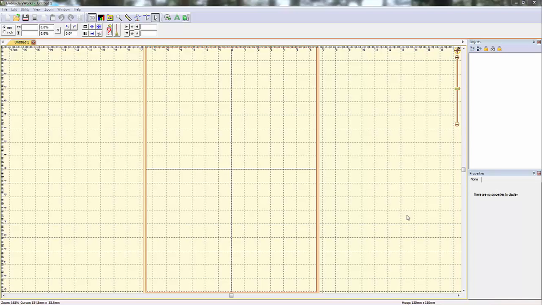So what you will need to do this: you will need to have the program Embroidery Works, either Everyday or Advanced, either one will work, and you need to have a Cameo cutter, and you need to have an embroidery machine. So you need to have all three of those. If you've got all three of those things, then this video is for you.